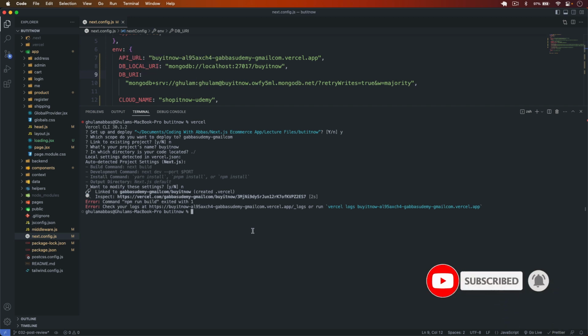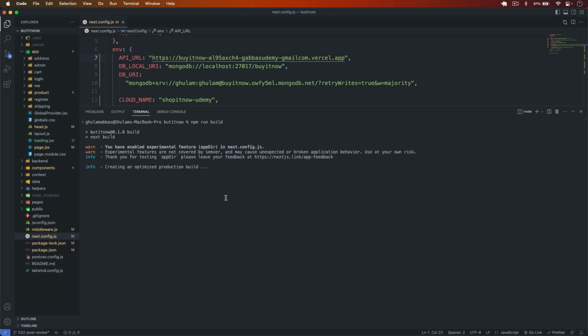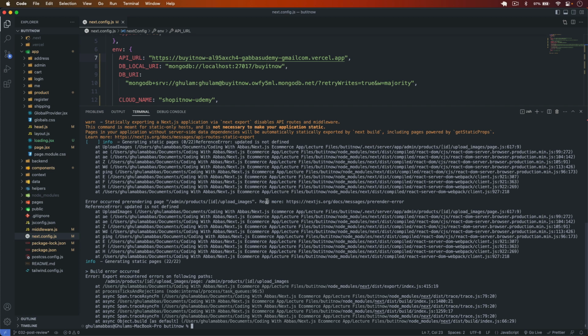Okay, if I simply save it, now we have added the API URL. Alright, so now if I type here npm run, and before that let's also type https. Then this URL. If I simply save it, now if I type npm run build to generate the local build just to test, you can see that we get another error, which is the reference error: updated is not defined, and we have to go in the upload images again. I think we forgot that.